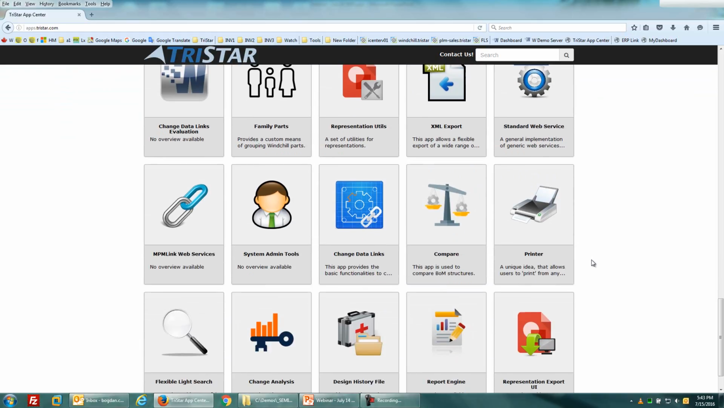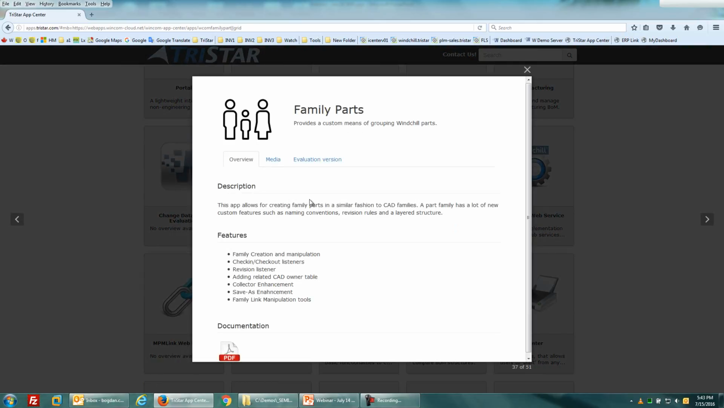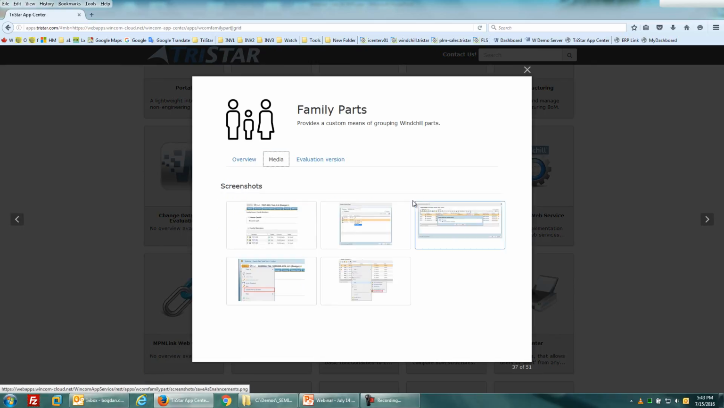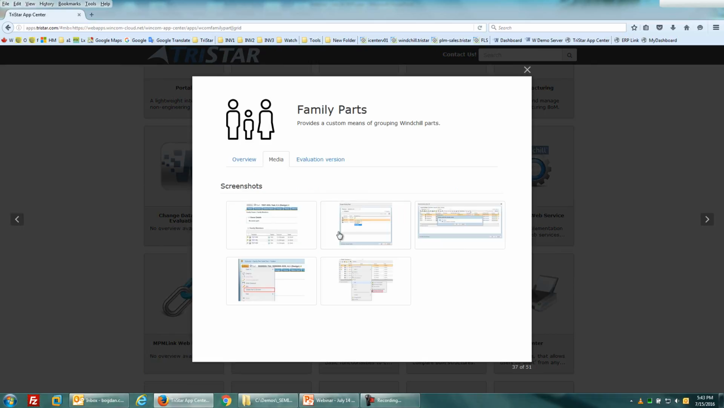For example, that family parts app is one of them listed here. If I click on the information of this app, this will give me some additional descriptions of what this features. There may be some examples of the screenshots of how this app works in Windchill.